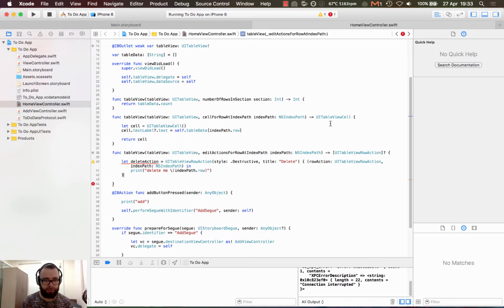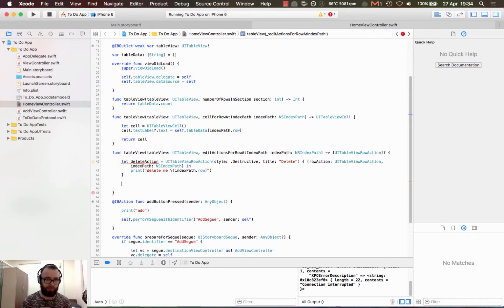Then we need to return the edit actions from the function, because we can see the function is looking for a return type of an array of UITableViewRowActions, and we only have one action, but that's no issue. We can just go return, then brackets for an array, deleteAction, close bracket. Cool, now let's run this and see what happens.